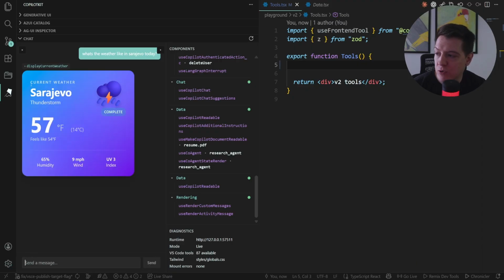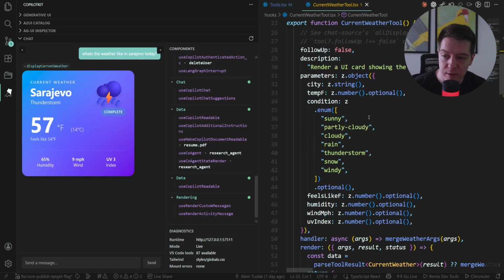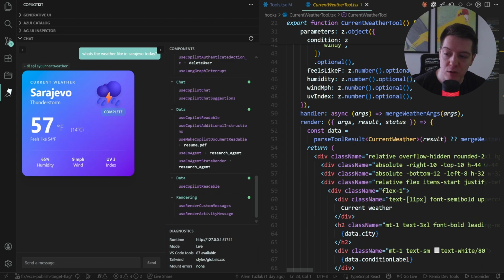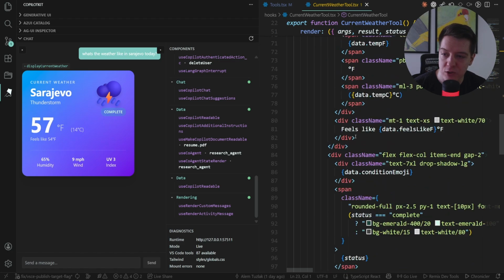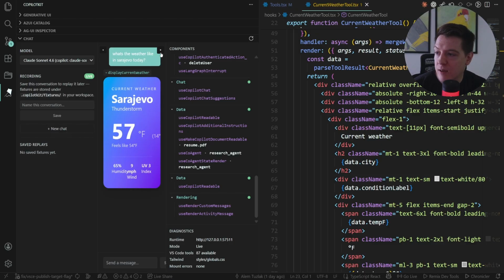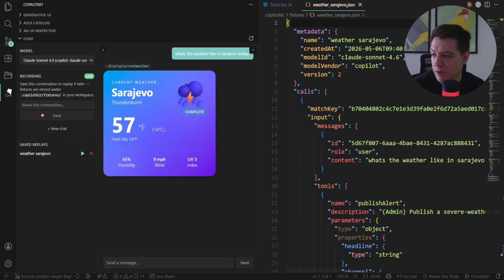So for example, it shows me that today is a thunderstorm, it's in Fahrenheit. And now I want to actually go to this component and see what it rendered. So if you click on this, it takes you to the component itself, so you can edit this and change it and do whatever you want. And then the cool thing is, let's say I wanted to save this for later. What I can do is name this conversation, weather Sarajevo, and save it.